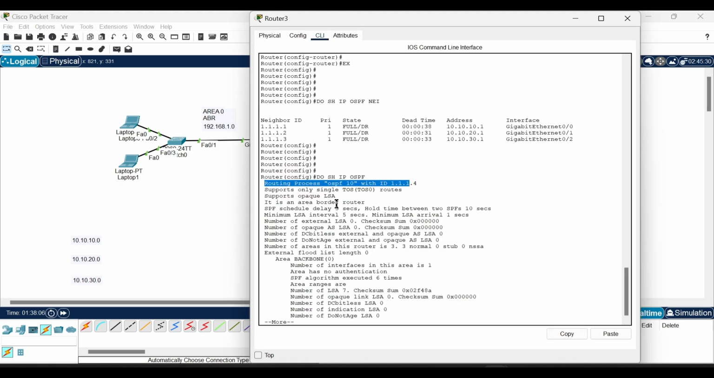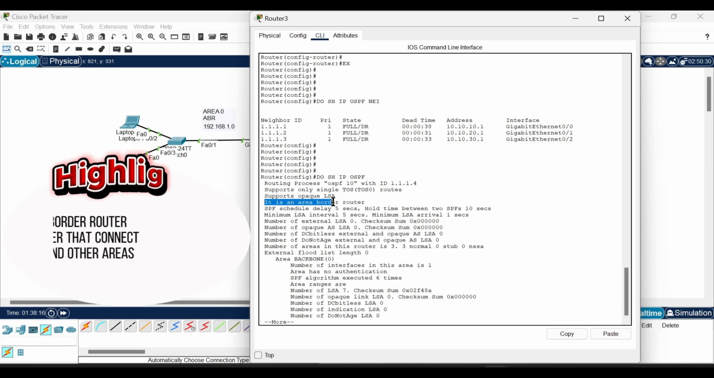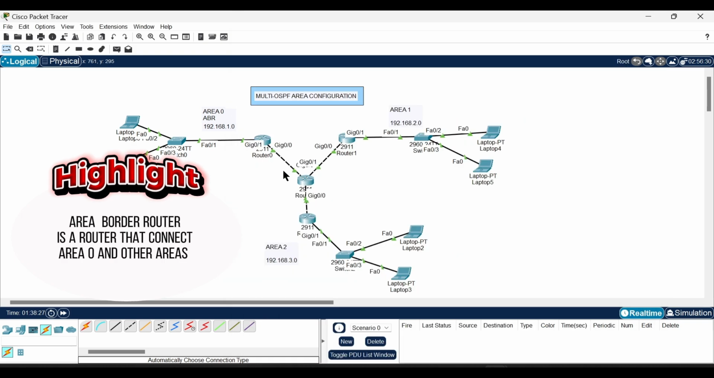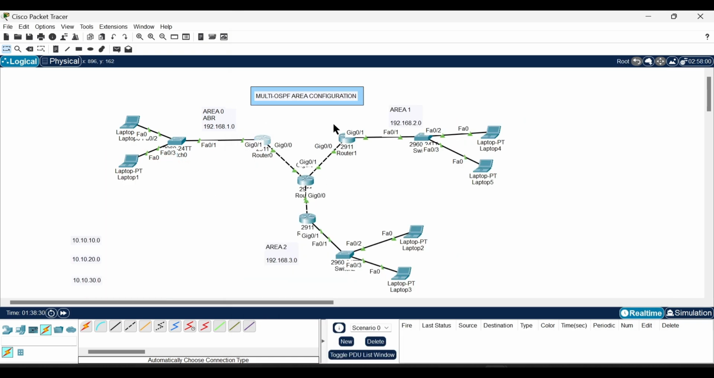However, let's check on this router. On this router, we have our routing process, which is OSPF, and we also have this right here. It is an area border router. If you remember, guys, an area border router is a router that connects area 0 and other areas. So this router over here is connecting area 0 and area 1 and also area 2. Now guys, this is how we configure multi-area OSPF on a router. Remember, the area 0 is always the backbone of the OSPF areas.